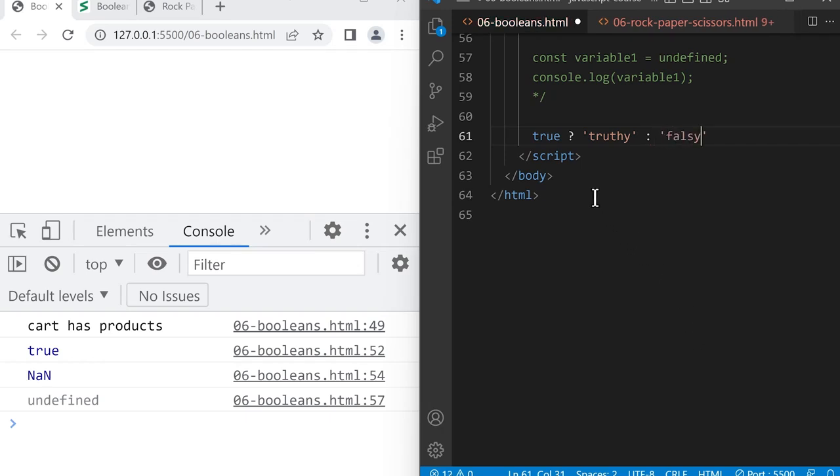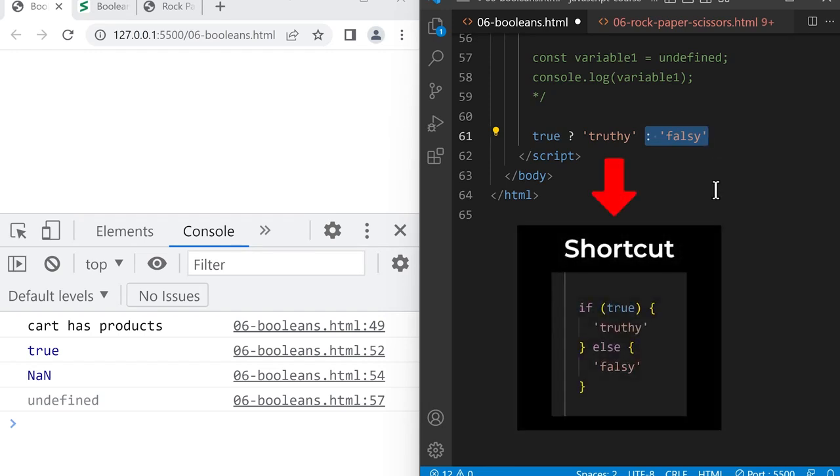So this is the ternary operator. This is similar to an if-else statement. The first value is like the condition. If it's truthy, the result of this code is the value after the question mark. If the first value is falsy, the result of this code is the value after the colon. So you can think of the question mark as the if branch and the colon as the else branch. This is sort of like a shortcut for an if statement like this.